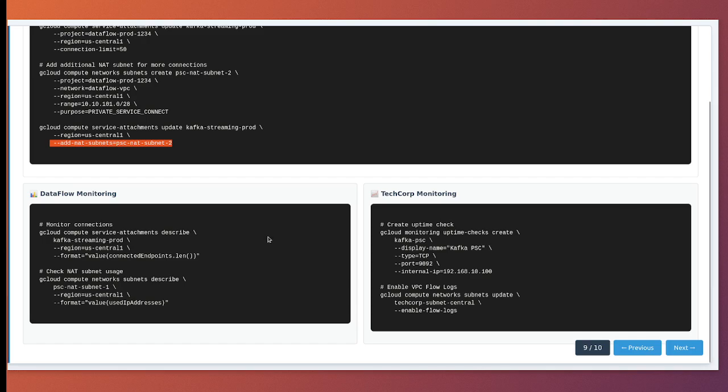On the billing side, Dataflow discovers that PSC traffic between regions incurs standard inter-region egress charges. When TechCorp accesses the service from US East 1 after Dataflow expands there, Dataflow pays for egress from US Central 1 to US East 1. They factor this into their pricing model, charging different rates for same region versus cross-region access.